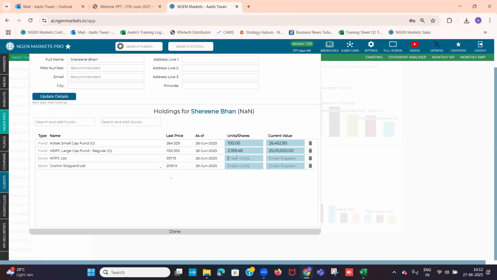Similarly, you can either input share-wise information for the particular stock, or you can input value-wise information as well. For example, for NTPC, let me enter 50, and you would see that automatically the current value is getting captured by the platform. And similarly, if I input value-wise information, it will automatically pick up the share-wise information for this particular stock.